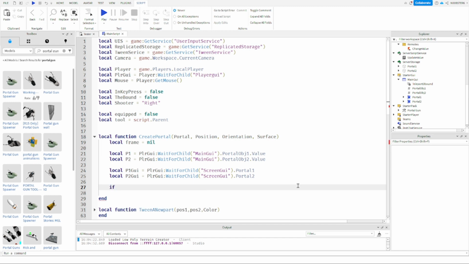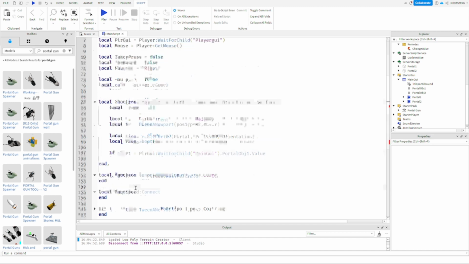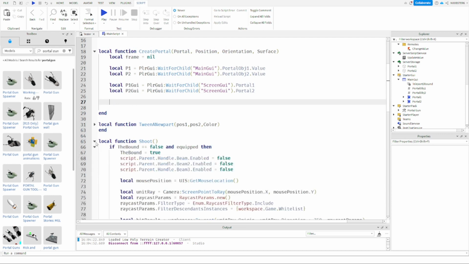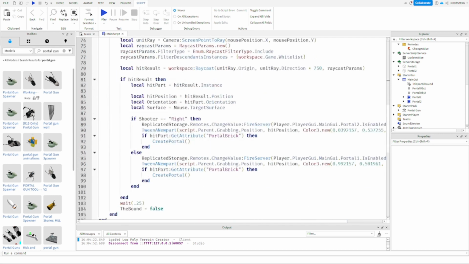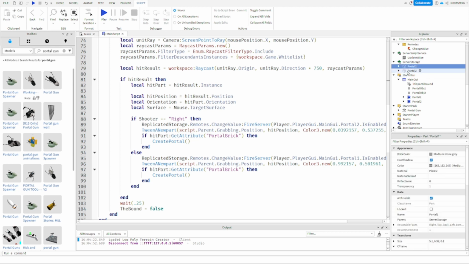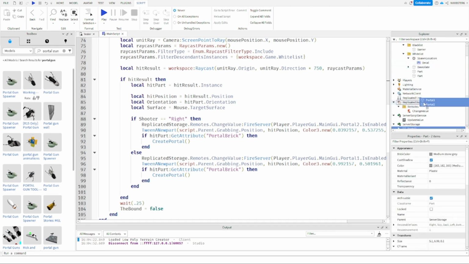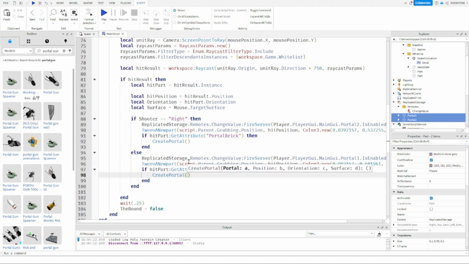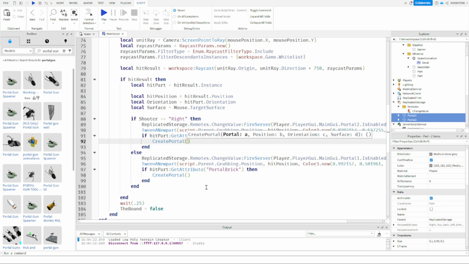Okay, so now, right, we should probably go ahead and send over this stuff. Let me think. Oh, and one last thing. Take these two portals and move them to ReplicatedStorage. Alright, so create a portal. Portal 2. Spelled that wrong, my bad.